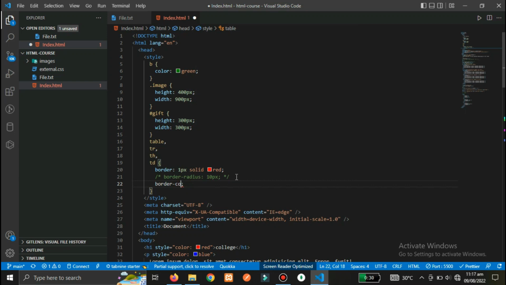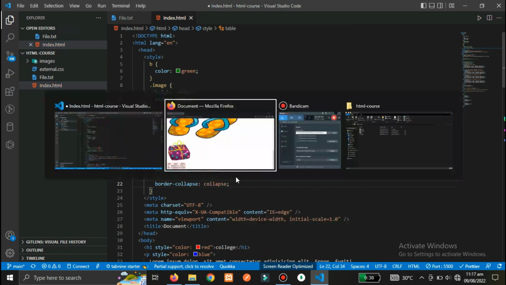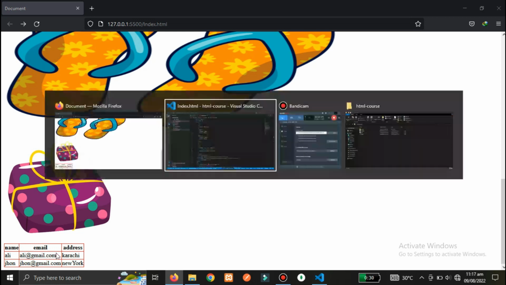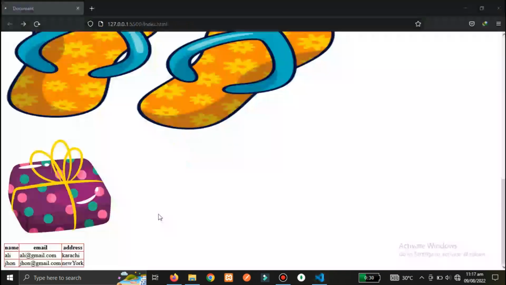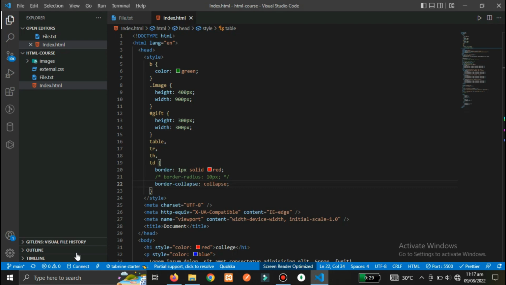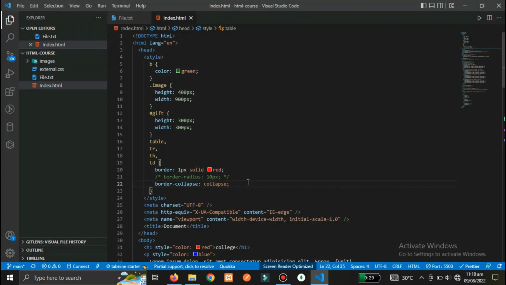Sorry, not color, collapse. So I'll say collapse, and collapse will actually remove the spacing between them. Before that, it was separate, so if you see, there is spacing in between them, and if I simply remove that, it will have no spaces between them. You can give some paddings and everything. So these are actually for CSS.